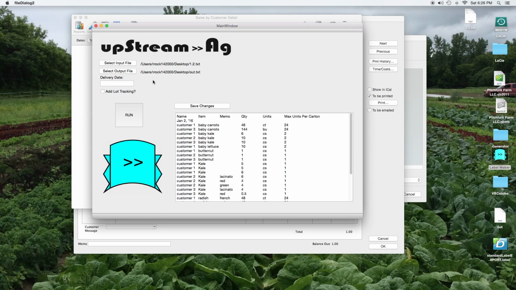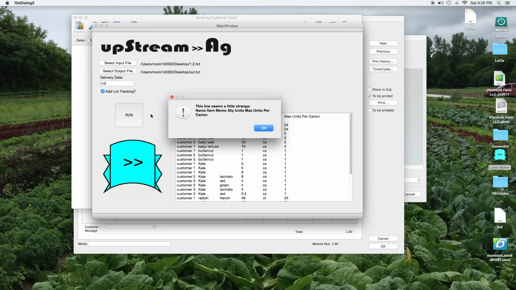Okay, great. Tomorrow's delivery date will be 1/3. I'm going to click lot tracking. That will add information to each label, like 1 of 5, 2 of 5, 3 of 5, etc. And then from here we can just run the app.